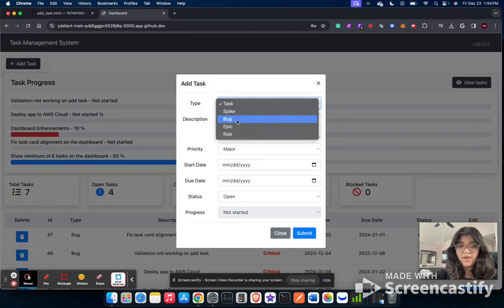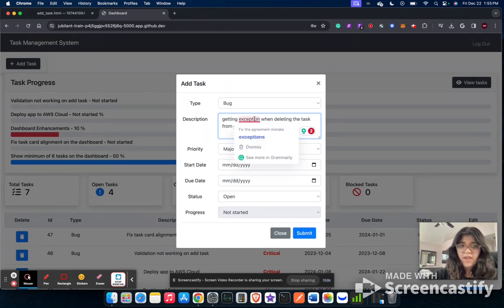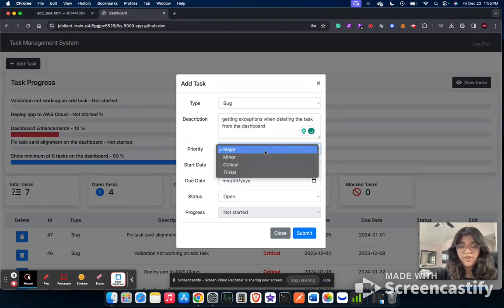For our demo, we can use a bug. For description, we can write, getting exception when deleting the task from dashboard. So there is our description for the type of task it is, and then priority, depending on how important it is. We have major, minor, critical, and trivial, and because it's a bug, we're going to keep it major.